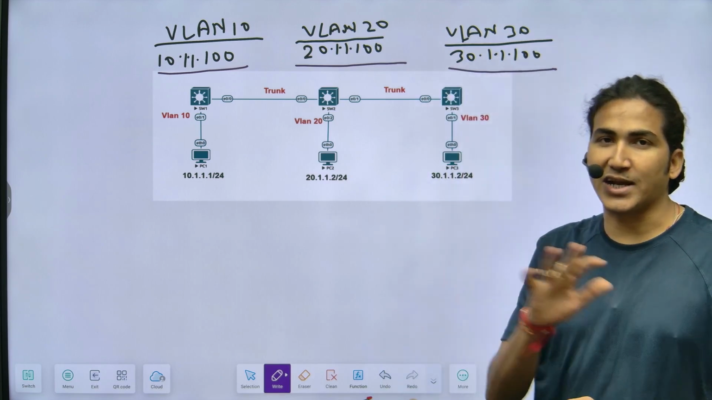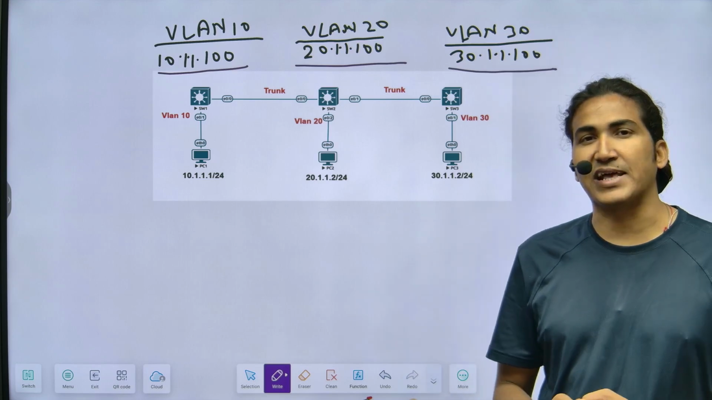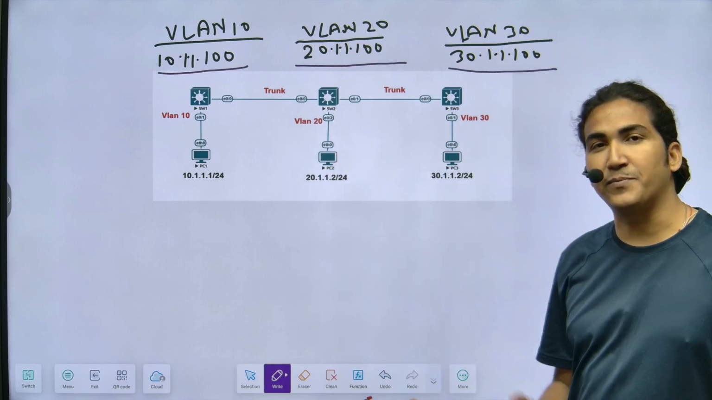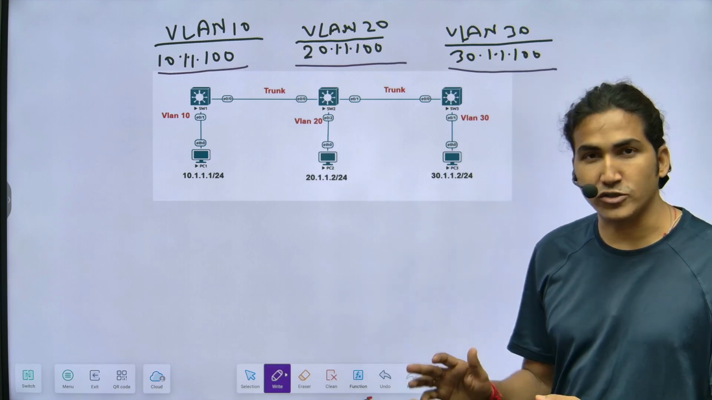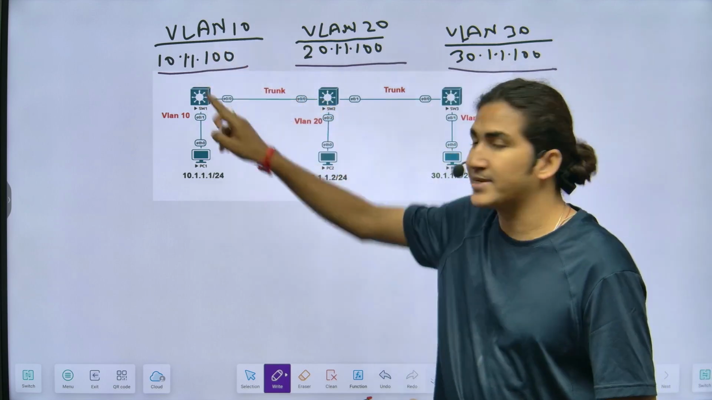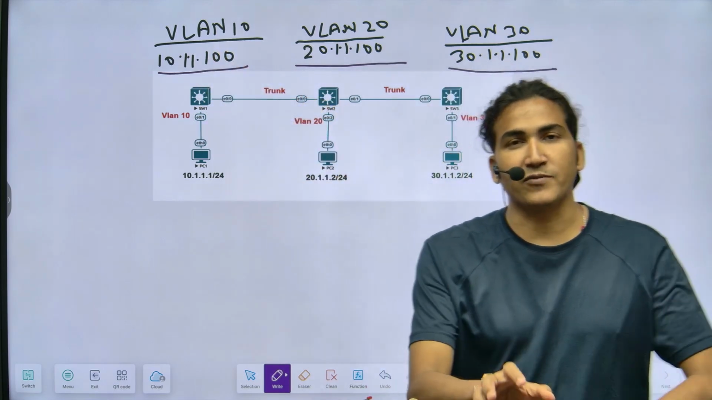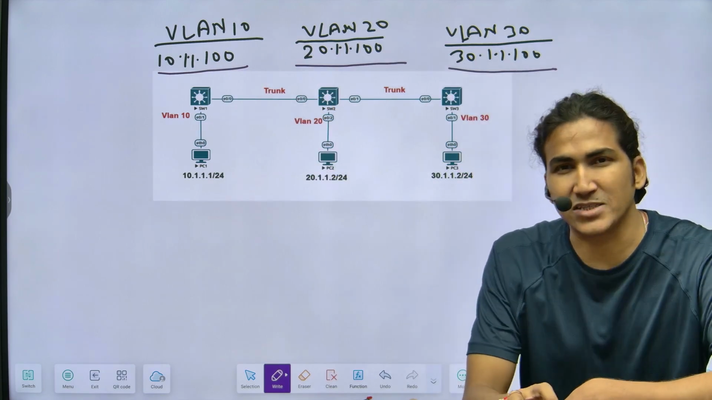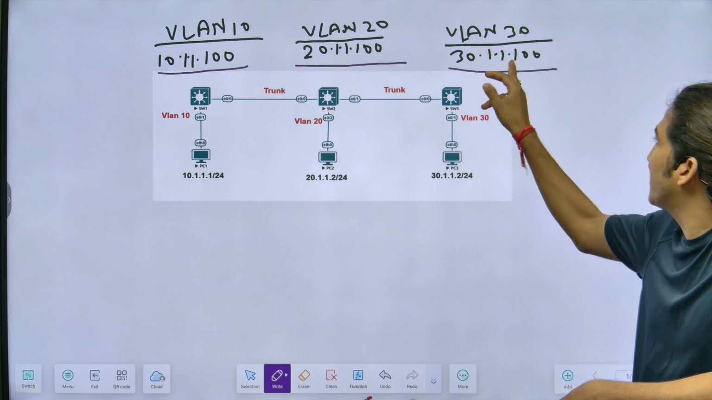Three switches all are connected with each other. Link is configured as trunk. All the switches are in the VTP domain. All the switches are layer three switches. And SVI, you can see here, right? SVI for VLAN 10 is on switch number 1. SVI for VLAN 20 is on switch number 2. And SVI for VLAN 30 is on switch number 3.